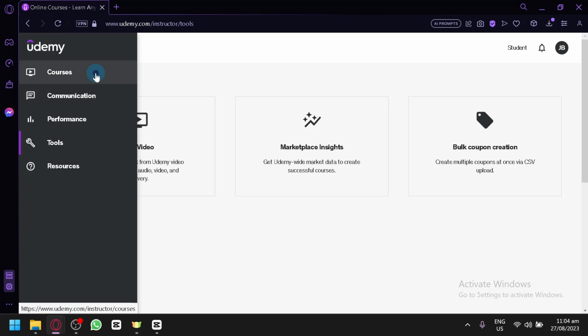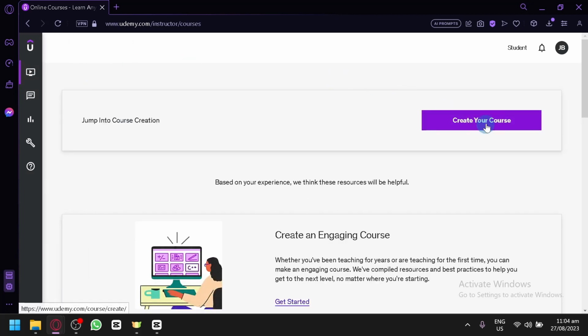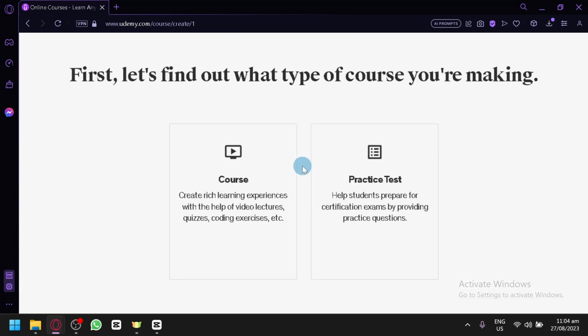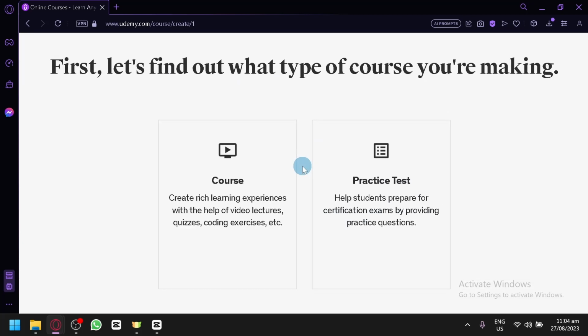Now, to be able to create your own course, simply click on create your course over here, and we will proceed to the next step, as you can see. Now, there are 4 initial steps over here. The first step is selecting the type of course we are making. There are 2 types. We have the normal course, which will create a rich learning experience with the help of video lectures, quizzes, coding exercises, and etc.